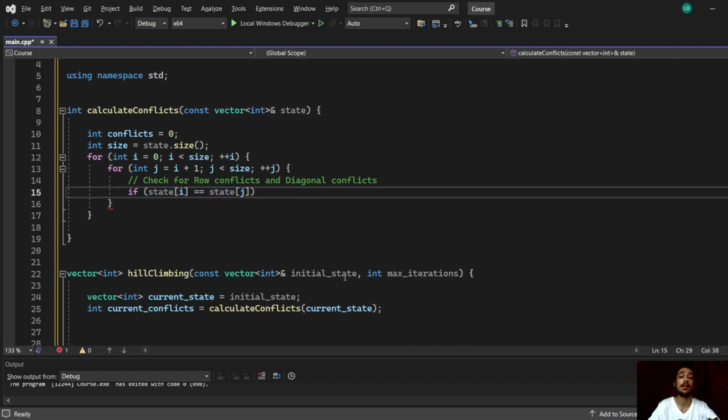And how can we check the diagonal conflicts? Well, we can define and formalize a diagonal conflict. First of all, let's formalize what a conflict is. A conflict happens if there is a row conflict or if there is a diagonal conflict.